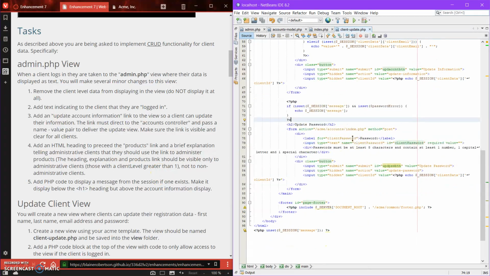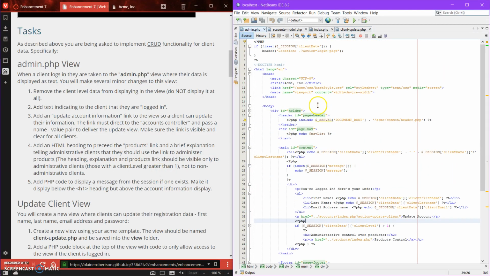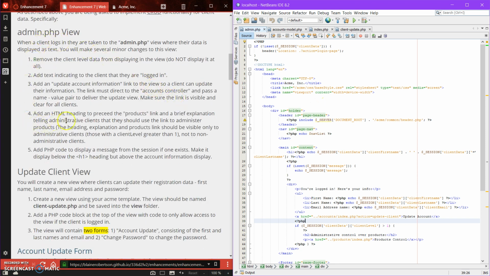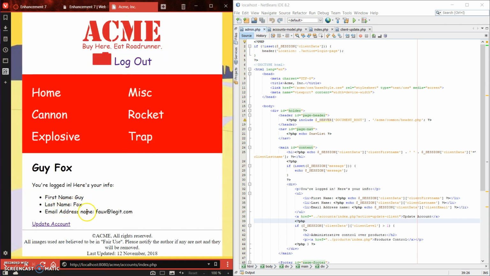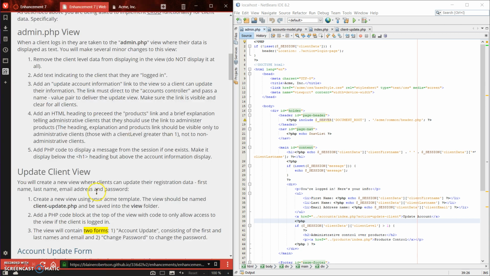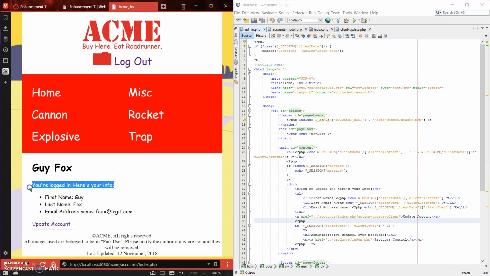Alright, Enhancement 7. So to begin, the first step was to make sure that the changes made to the admin view were complete. First one being remove the client level from displaying. As you can see, there's no client level. Next one, text indicating they're logged in. You're logged in.